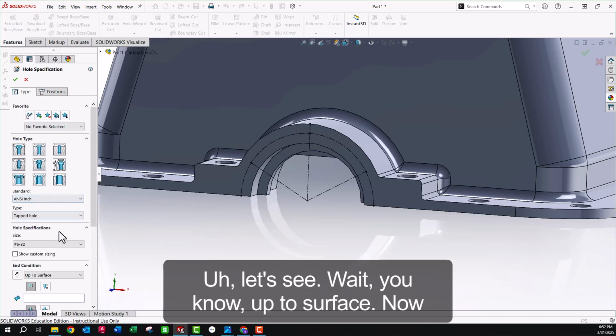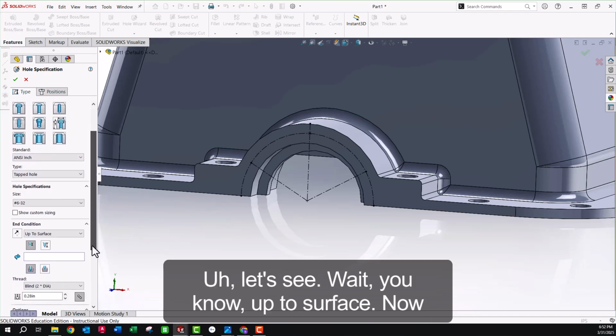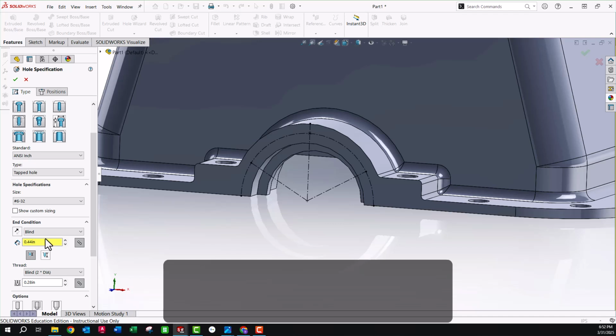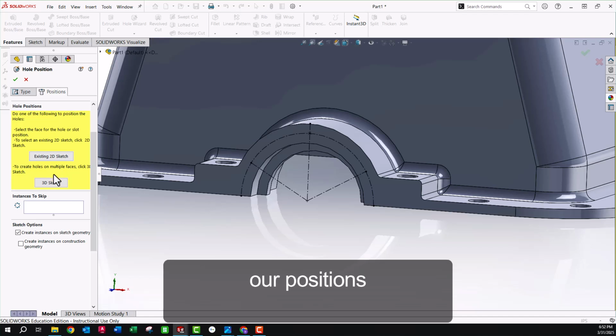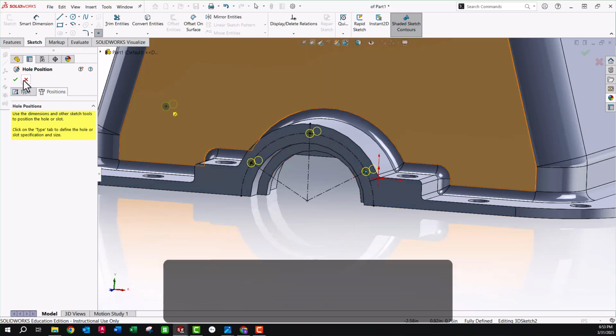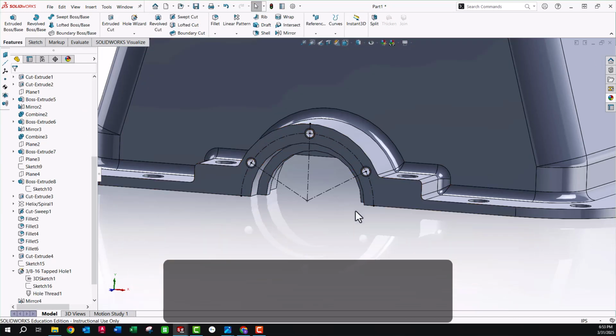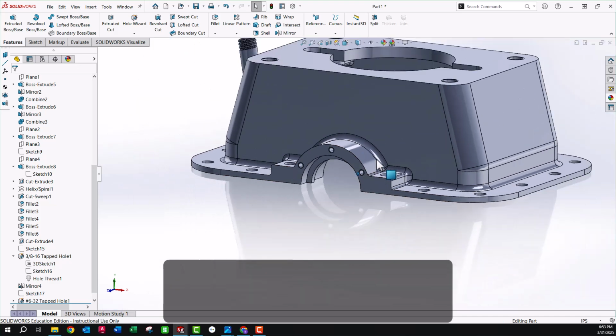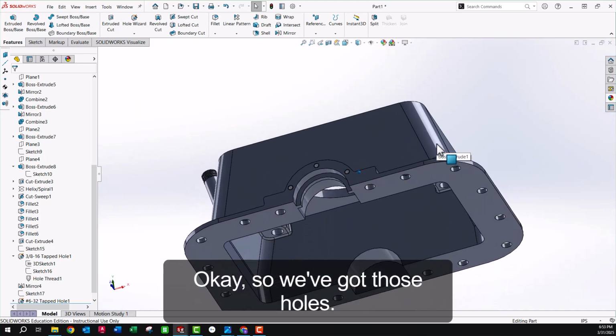Let's see. Wait, what do we do? Up to surface? No, we've got a depth of 0.276. And our positions are there, there, and there. Okay, gonna hide this. Okay, so we've got those holes.